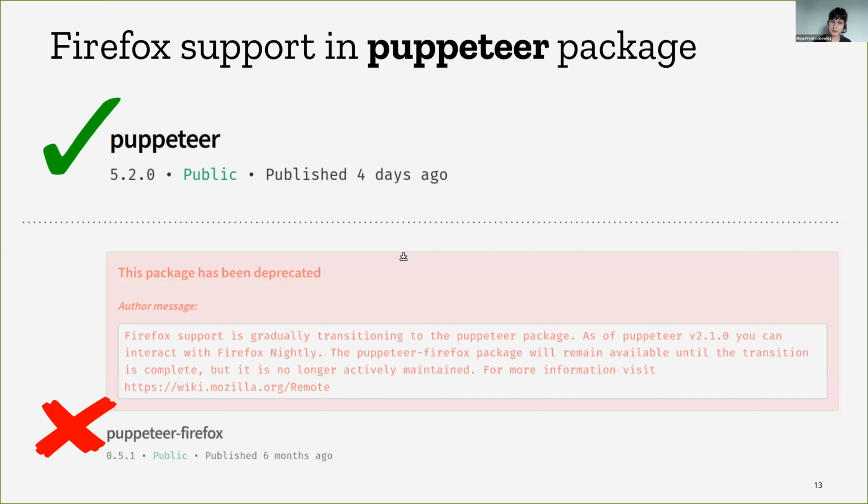If you want to try this out with Firefox, be sure to install just the regular Puppeteer package. That package is going to get your scripts working against Chrome and against Firefox. There's a deprecated Puppeteer Firefox package out there, but that has nothing to do with the work I'm describing here. So forget about that one.